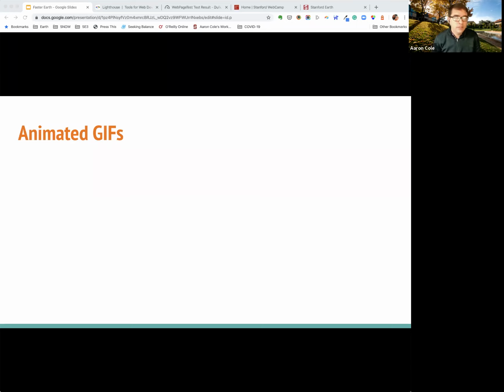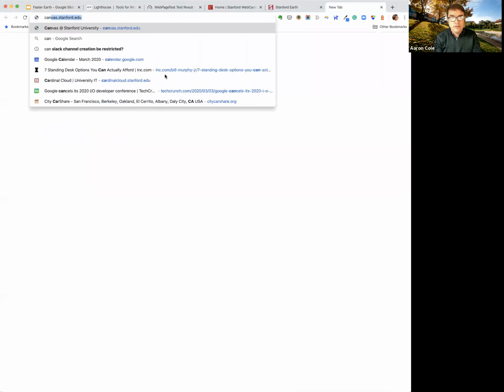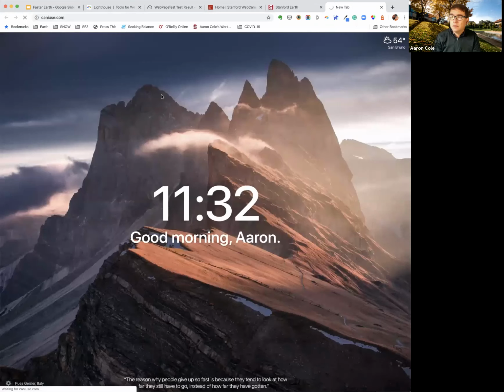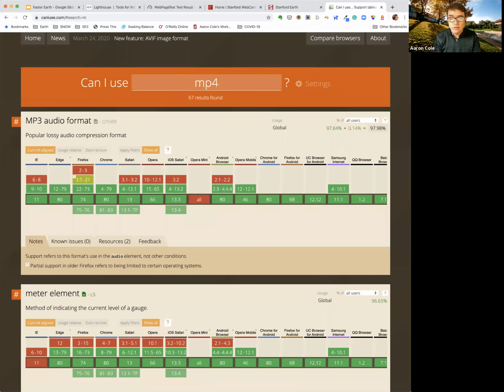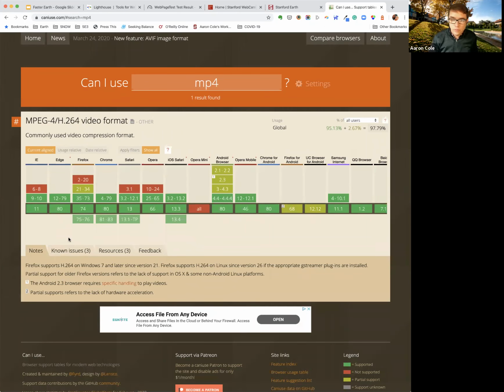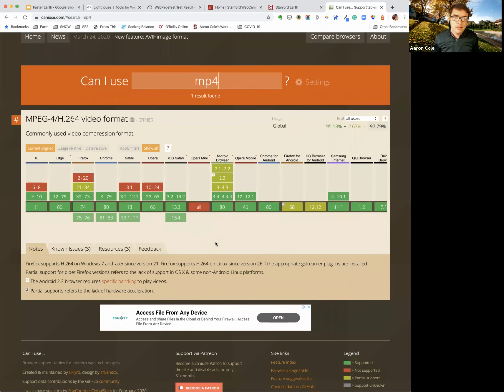If you're going down that route, I would check caniuse.com. This is a great place to go if you just want to see if a feature is supported in your browser. If I put in MP4, yeah, MP4s are widely supported now. If you have to support IE 6 through 8, I feel very sorry for you, but we do not, thank God. So MP4s are a great way to replace animated GIFs. We just don't have an ability in our website yet to allow web authors to upload MP4s.